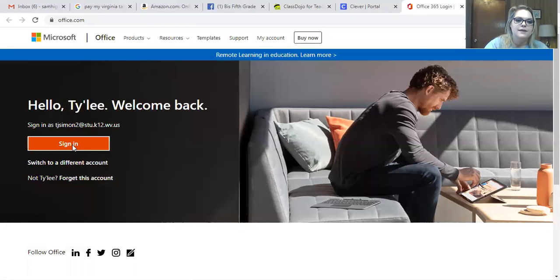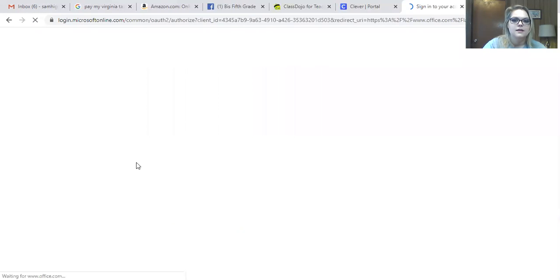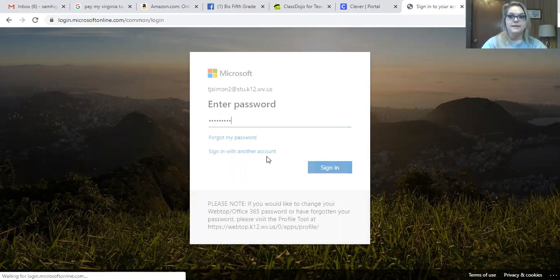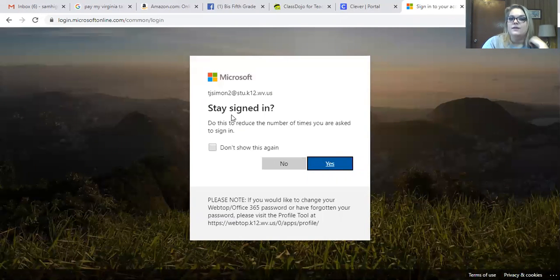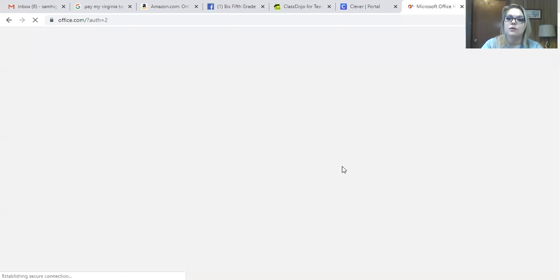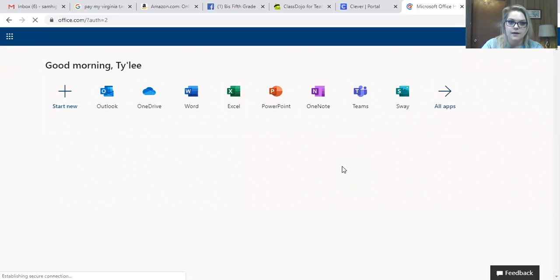That's going to make me do it again because I've signed in and out so many times. Okay, so I just need to enter my password again. Again, it's the same password as your Clever. And it'll say stay signed in. And you want to click don't show this again, and then yes. And that will make it to where you don't have to put your password in every single time.